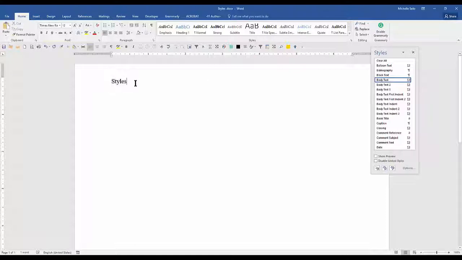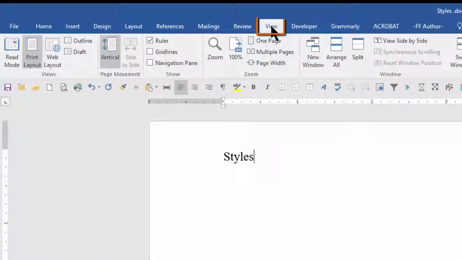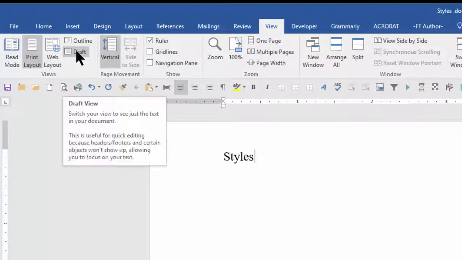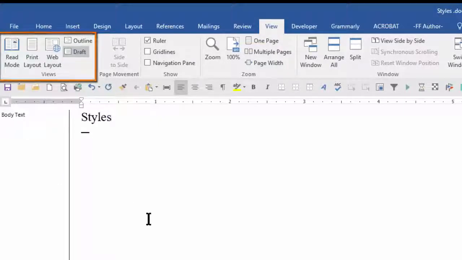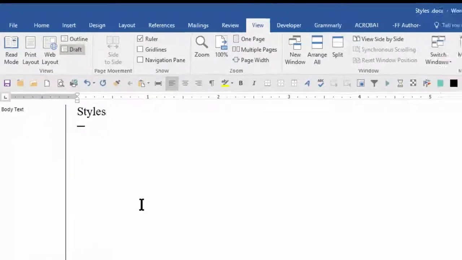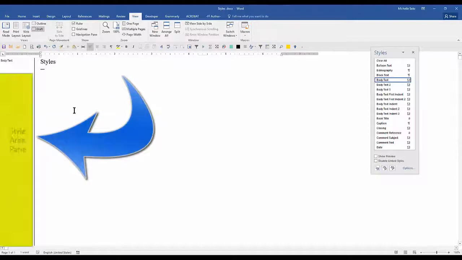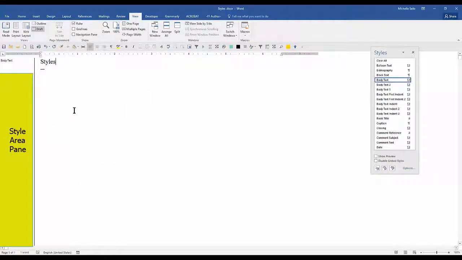Another way to identify what style the text is currently displaying, go to the View tab, and in the Views group, click Draft. This is the Style Area pane. Currently, you can see that this text has the body text style to it.